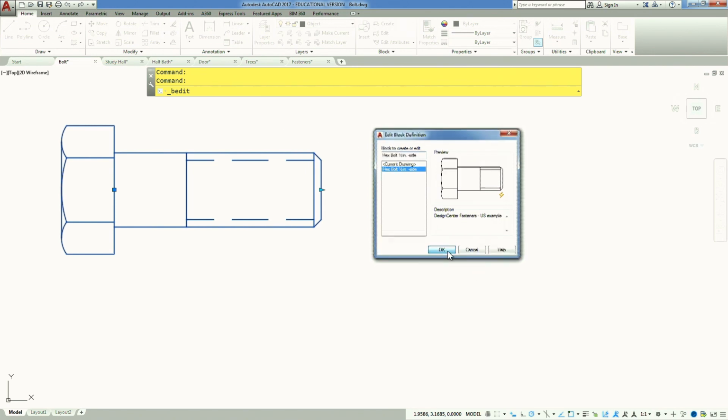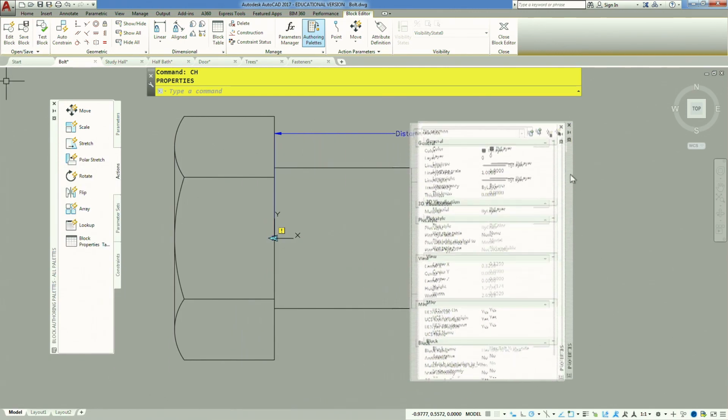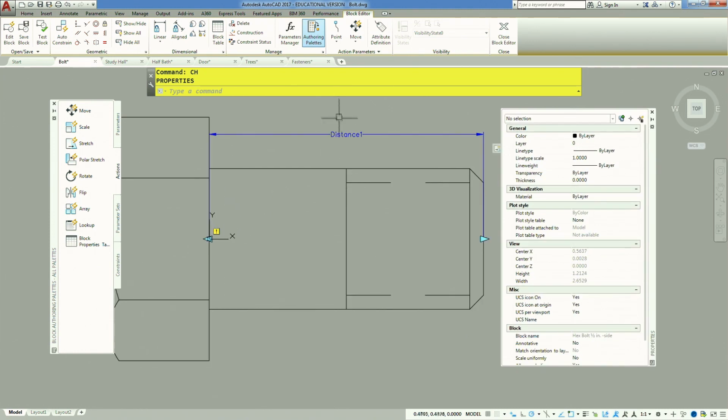And what we're looking for now is properties. So we're going to open up our properties panel, your favorite way. There's a million of them. I like typing CH and enter for change properties. That'll bring up this palette here. And what I'm looking to control is this parameter.